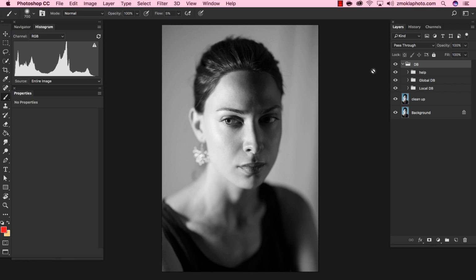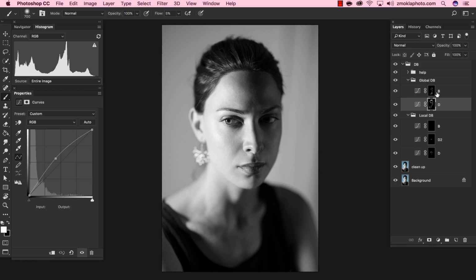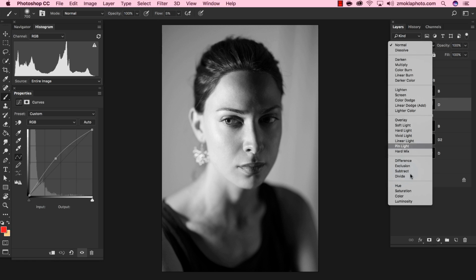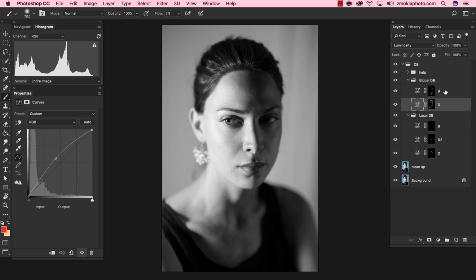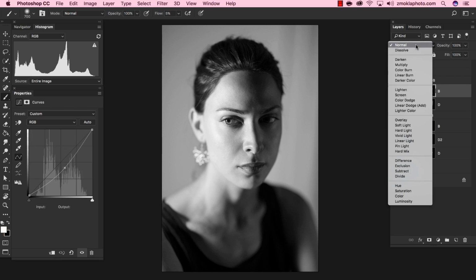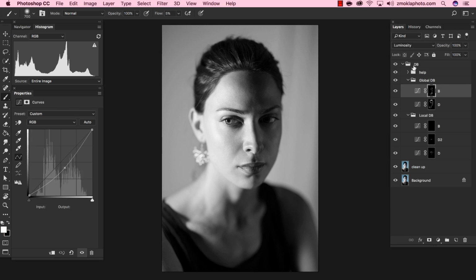So as the next step, remember the same as we have here changed the blend mode of the dodging layers, we have to repeat this for the global dodge and burn as well. So let's very quickly select the dodge adjustment layer and change its blend mode to luminosity. Let's repeat this for the burn layer as well. Let's select it and change the blend mode to luminosity.